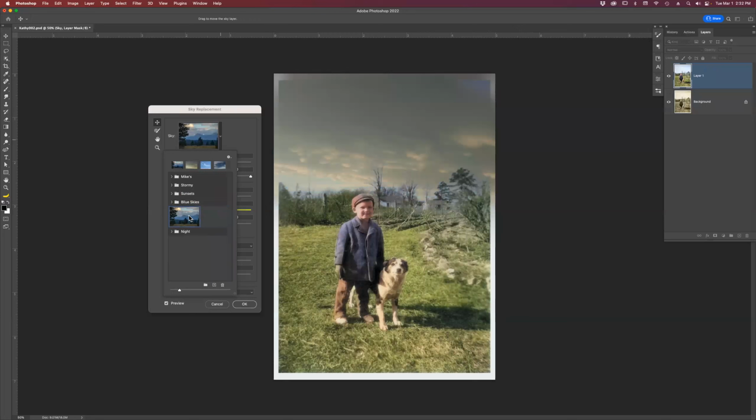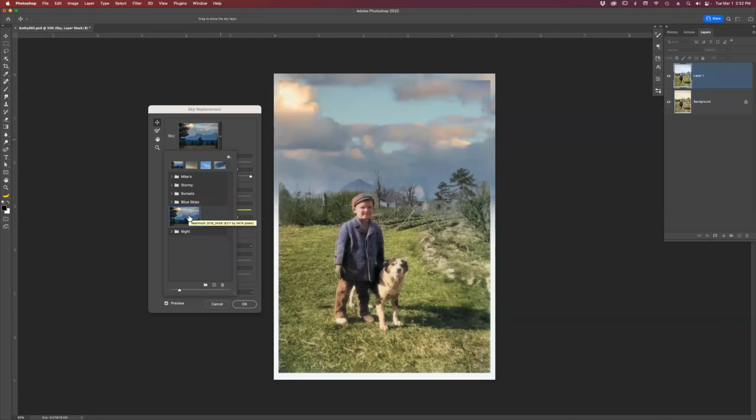This one is, that's going to work for me. I'm going to take it. I don't know where I'm going to put that one yet, but we'll click OK.